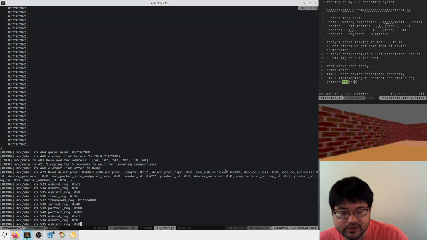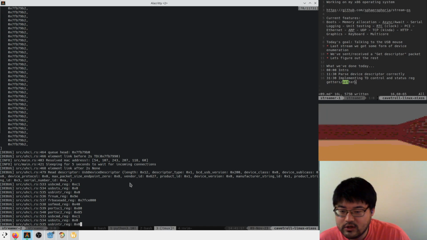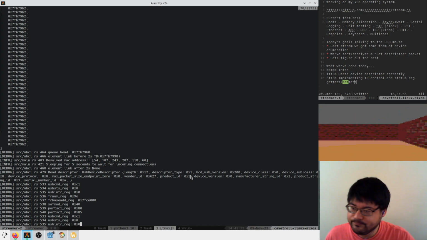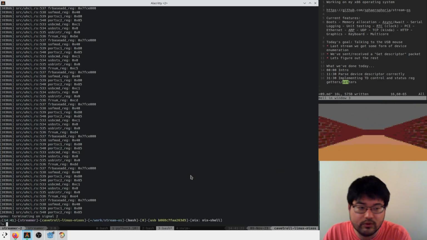There we go. So this looks like it's still working correctly. Specifically, we see the vendor ID, product ID that we wanted to. Wonderful.